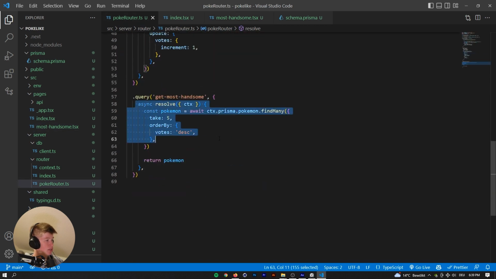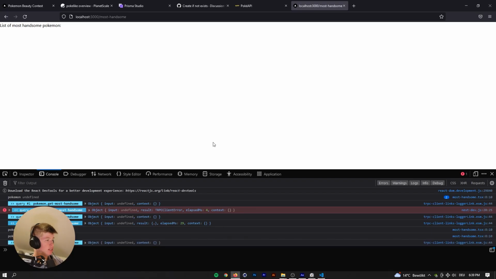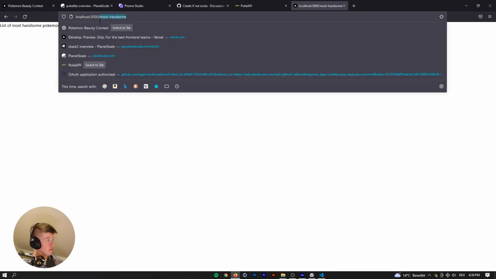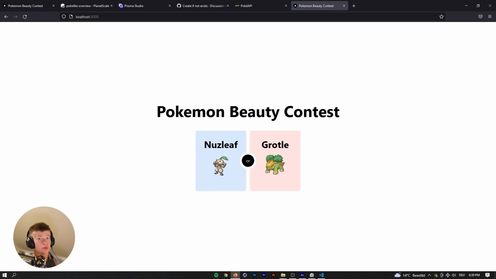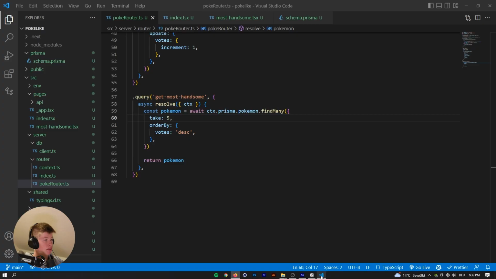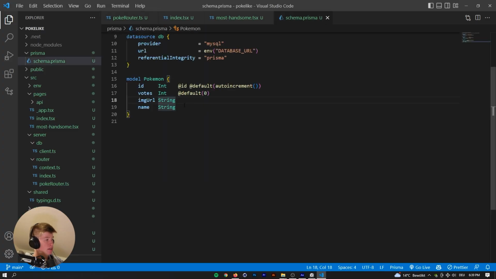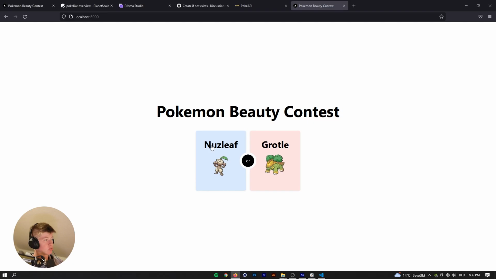Okay, so Pokemon.getMostHandsome is this one right here. We are finding many, we're taking 5. So this query right here returns 0 Pokemon. And that is because we've removed the entire database. Wow, who could have thought? Remember when we pushed to Prisma, it asked us if we want to delete all the database because it added these 2 new properties. Right here, we said yes, so that is why there are no Pokemon. That's why there's an empty array.